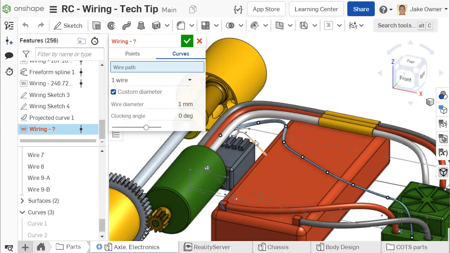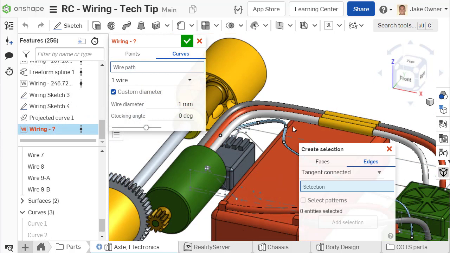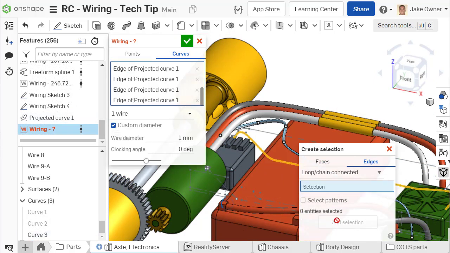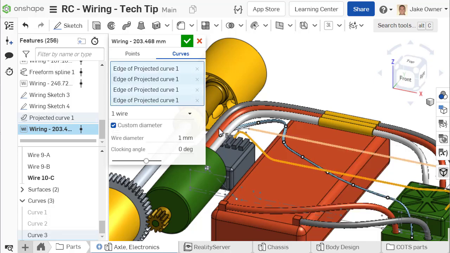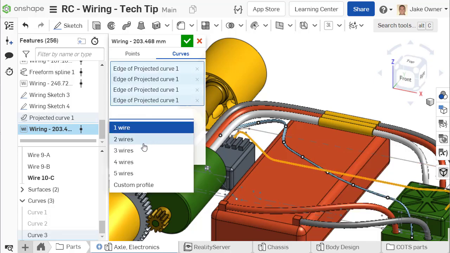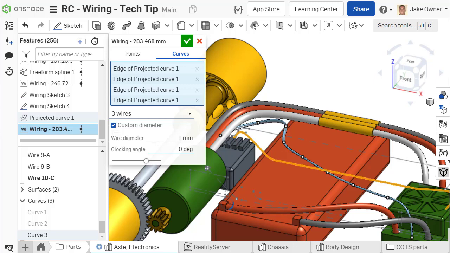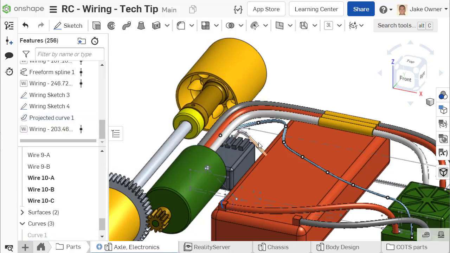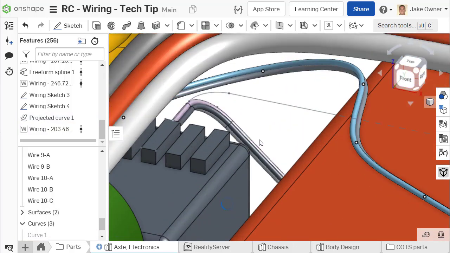For a more structured approach to wiring with curves, use a projected curve to set the guidelines for your wire. You can select all the points that are included with it and then create a wire based off of those. Be sure to test out the bundling options included in the tool, which can be used for putting multiple wires along the same path.